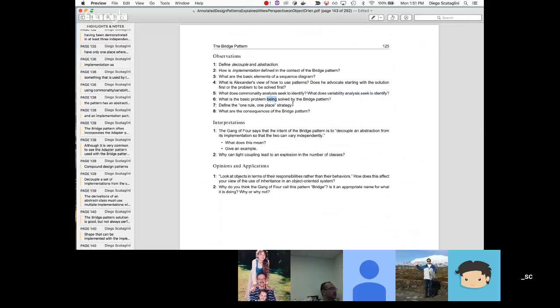What is the basic problem being solved by the bridge pattern? The explosion. So it's mentioned that you get more flexible code if a new abstraction and a new implementation are introduced. By separating them, pretty much you get a separation between the abstract classes and their own implementation.